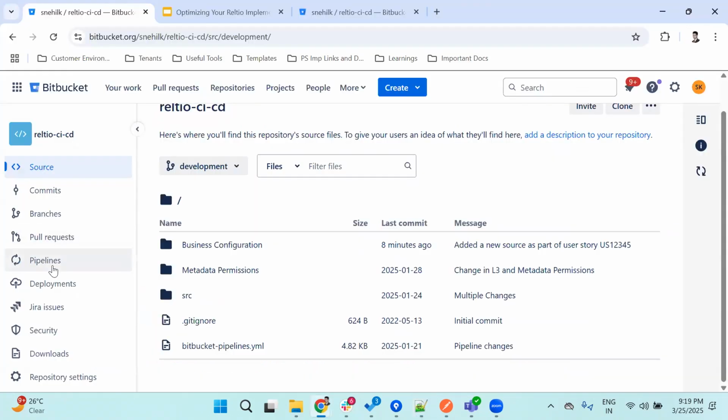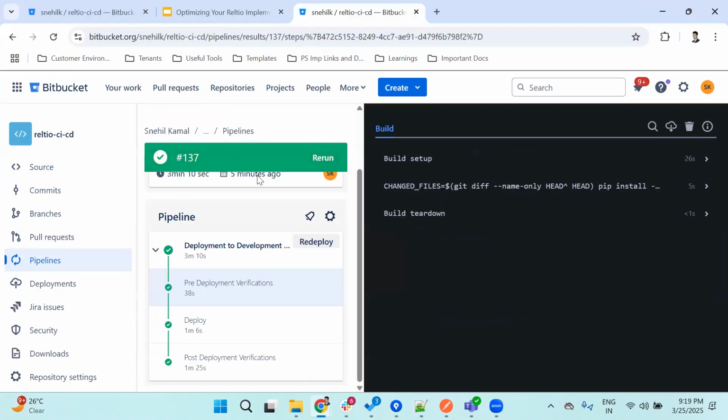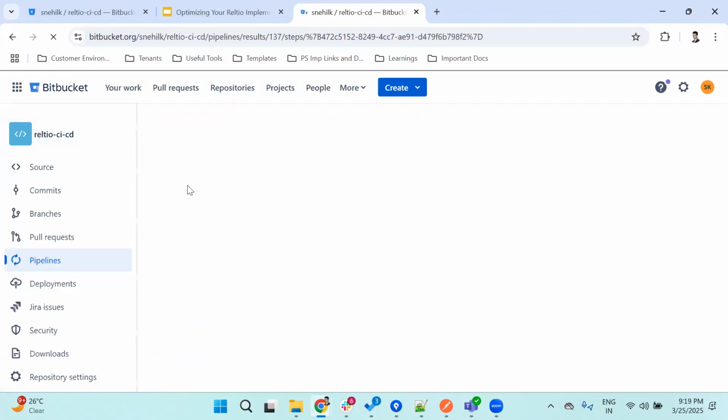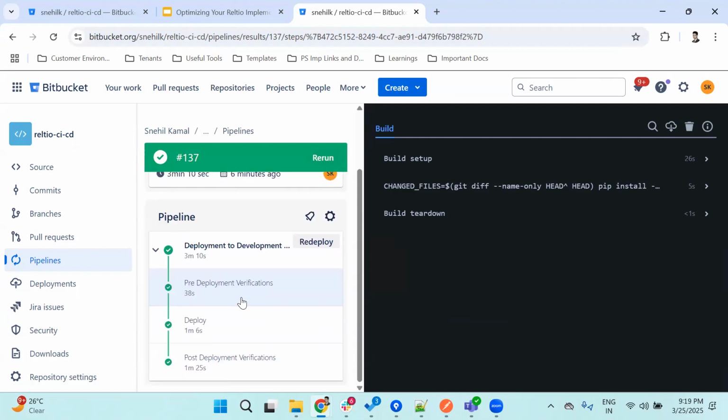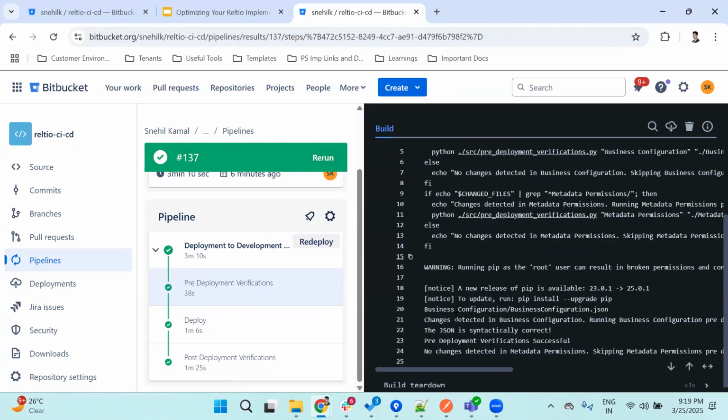So let me go back to my pipelines, right? And refresh the page. So the pipeline run is completed. It's all successful, right? So there are no errors. So you can see the three steps are invoked. First is pre-deployment verification, right? And whatever comments you have in your Python script or in your YAML file gets printed here, right? You can check towards the end.